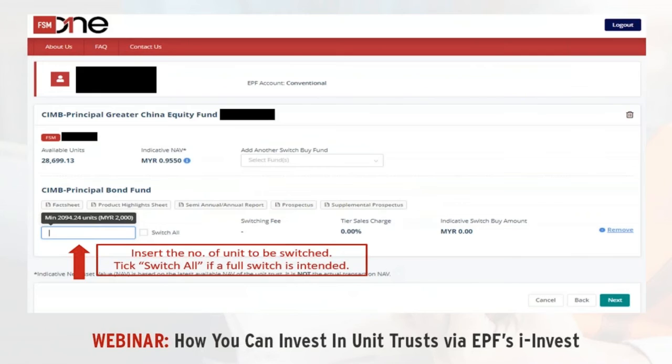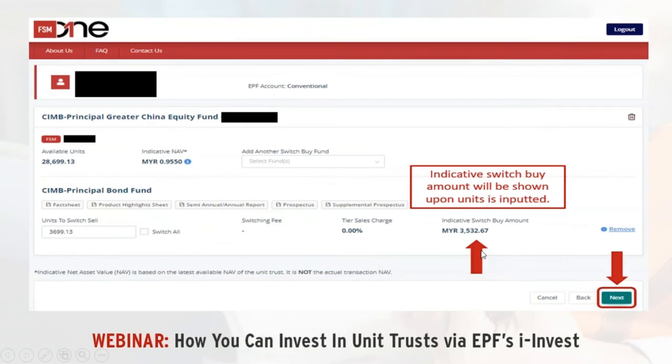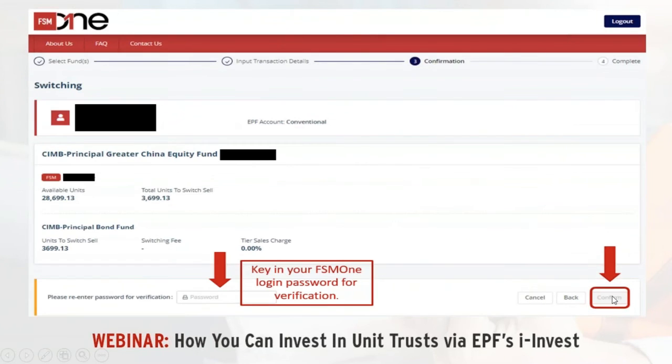For example, the fund I select to switch to is CMB Principal Bond Fund. In this column, I need to insert the number of units I would like to switch. If I would like to switch all, I just tick over here and proceed next. After I key in the number of units I would like to switch, the system will automatically show the indicative switch amount over here. You may just double check and confirm with next.